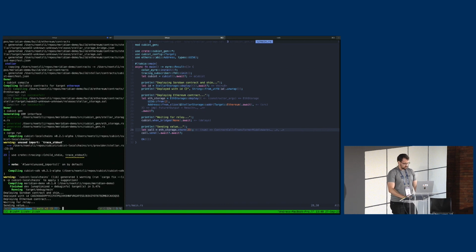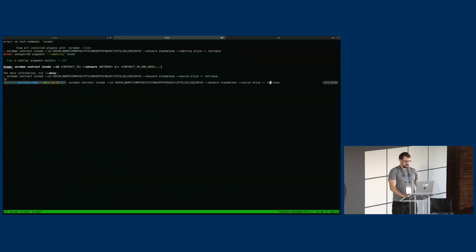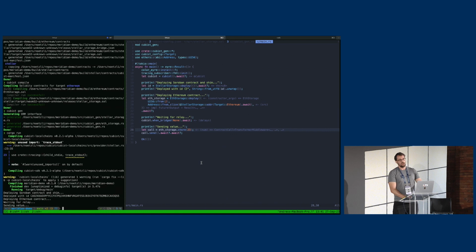Okay, so we deployed the contract to the Soroban local net. Then we deployed the Ethereum contract to the local Ethereum server. Then we waited for the relay, and then we finally sent the value. And now we can go in and actually see that the value in Soroban has been set. So we can call the contract, and we see that the value has been set to 23, which is what we did with the ETH storage contract.